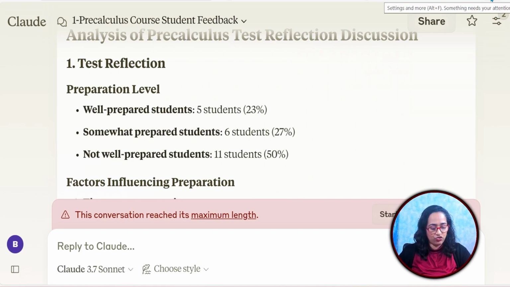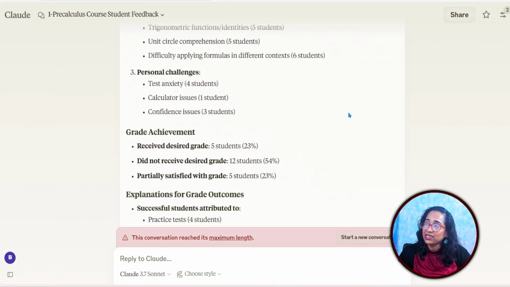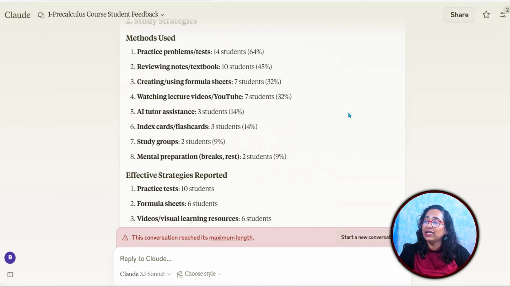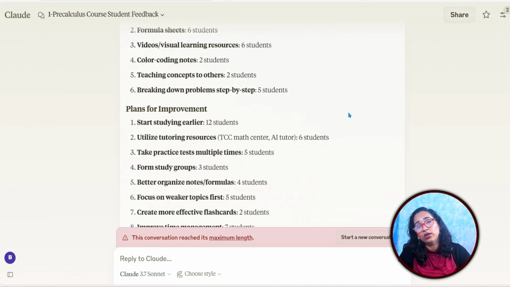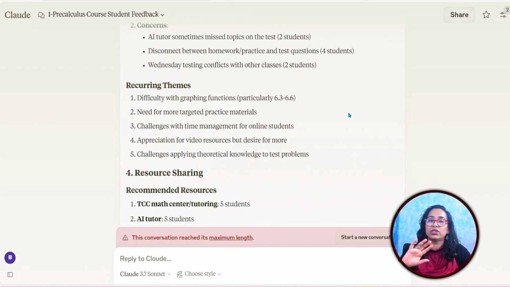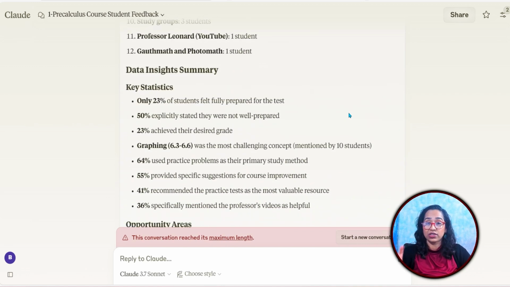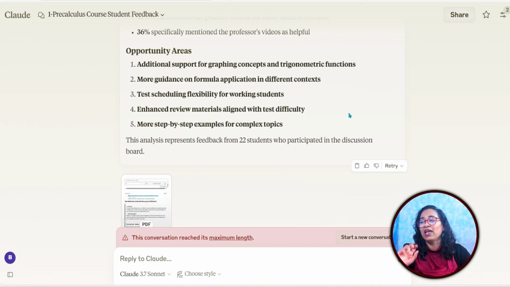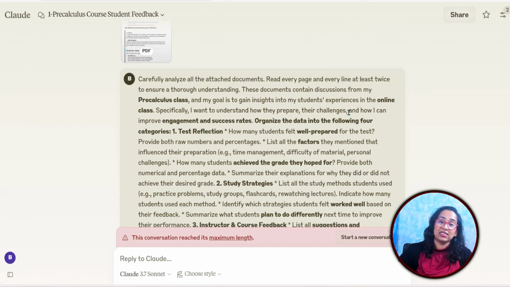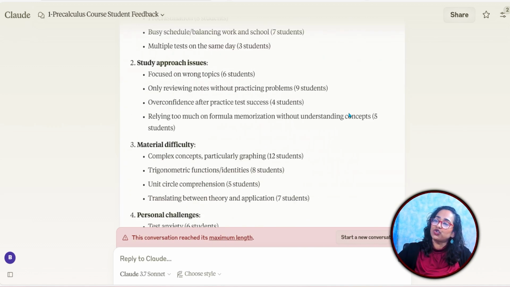Let me minimize it just a little bit so you can see. And it's giving me the number of students that were prepared, that were not prepared, procrastination, test anxiety. And again, this is not just one class. So I take this information, the same prompt, and upload the documents of all 3 discussion boards without the students' personal information, which is very, very important. And once I have all of that, again, same prompt, different PDF document. It is giving me a complete structure of everything.